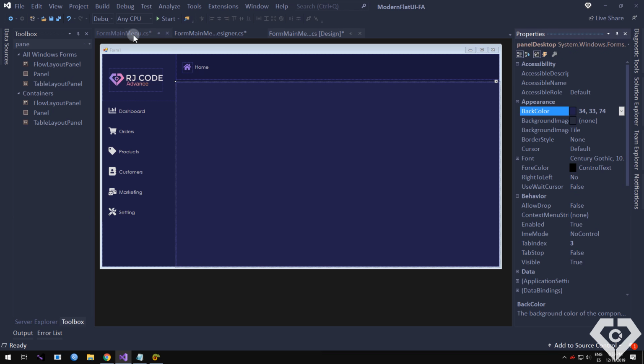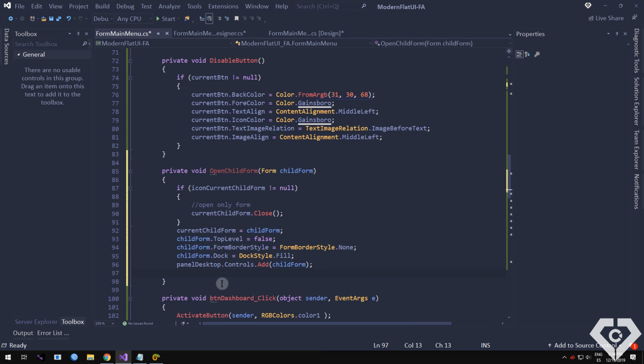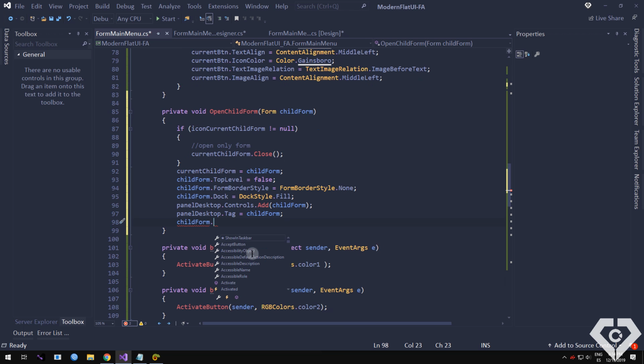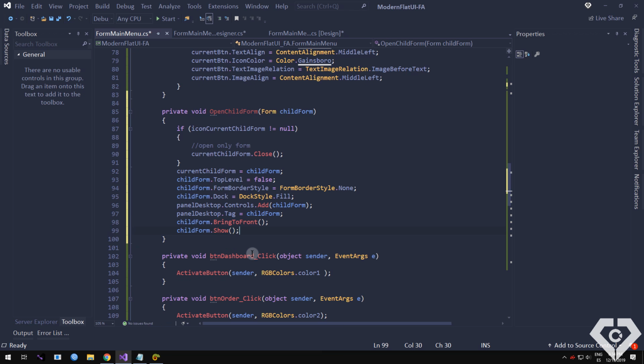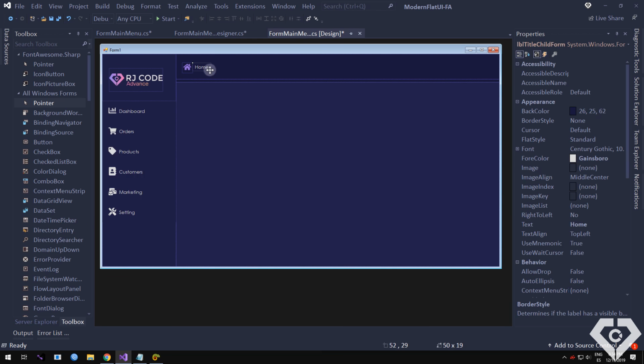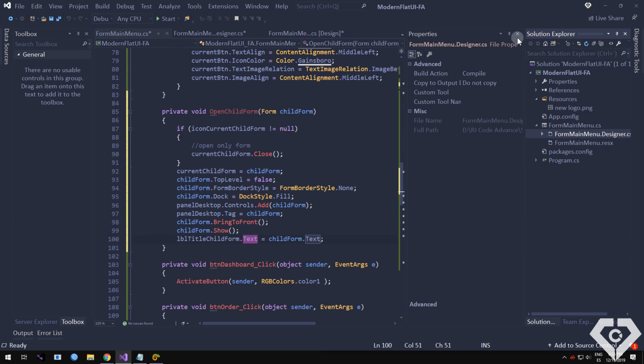Well, in the code, we add the child form to the controls of the desktop panel. We associate the form data to the panel. We bring the form to the front and show it. Finally, we show the text of the form in the title label. Well, now let's add secondary forms and open them in the desktop panel.